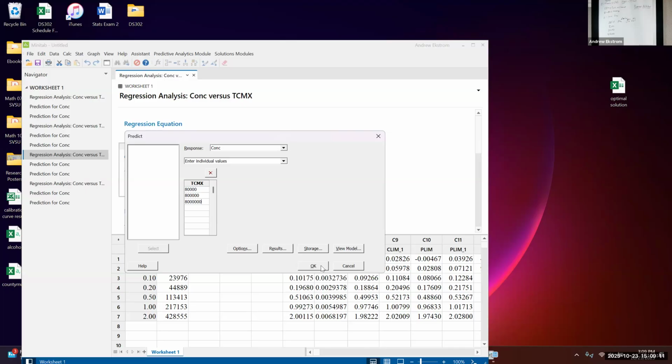All right. So basically, I want 9 values. All right.